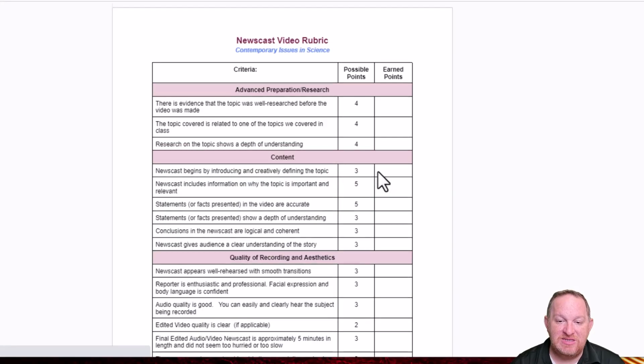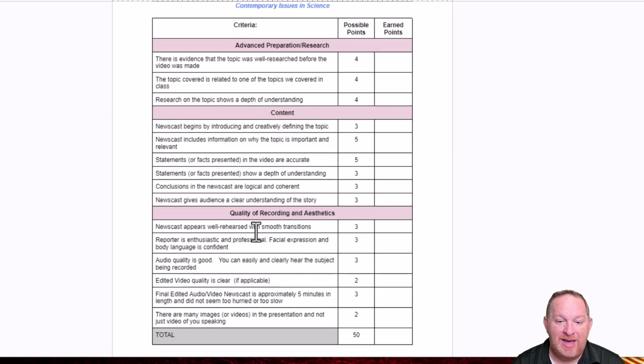The rubric for that is here. And I want that to look good. I want that to have good audio quality, good video quality, and I want it to be accurate and you to explain it well like it is on a newscast.